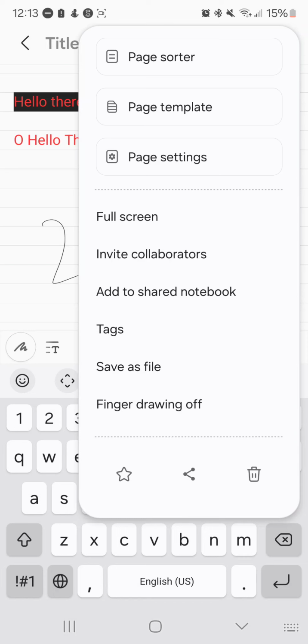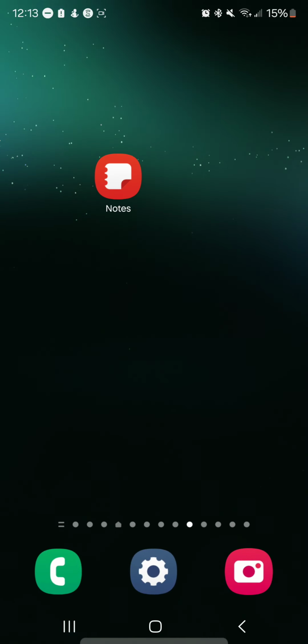I hope this was a very useful presentation, and it will help you when navigating the wonderful notes application that you can find in your Samsung device.